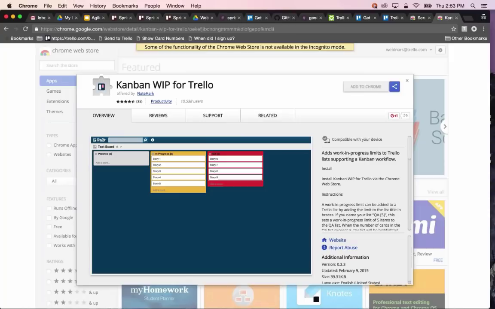And Kanban WIP for Trello might be useful too. This allows you to set work in progress limits. So you can set a limit so that, say, if a list has 6 cards in it, that's too many, and it'll change color to red. This list here is set to 5, and you can see it's a yellow warning that there's too much work in progress and we shouldn't add any more cards to the list.